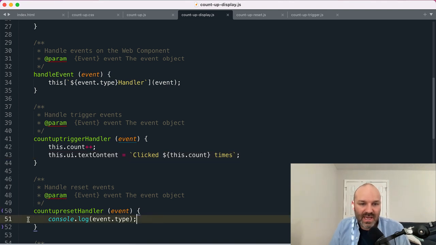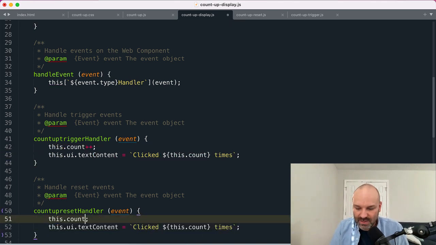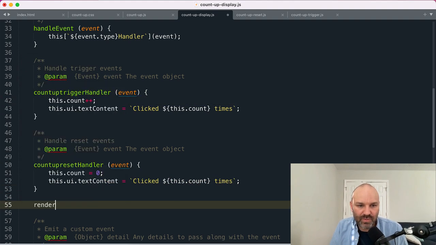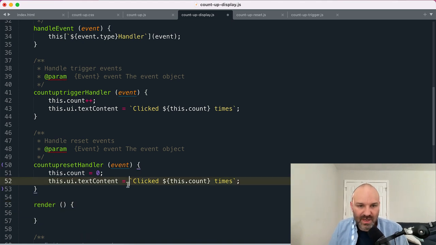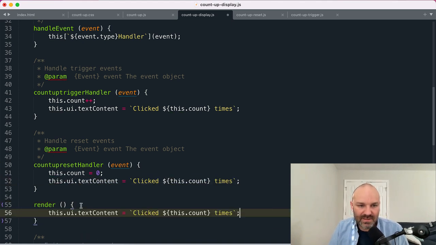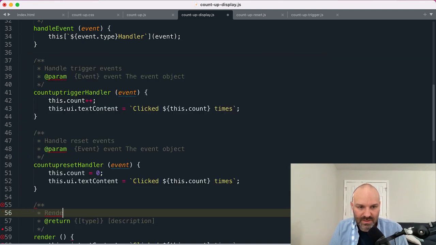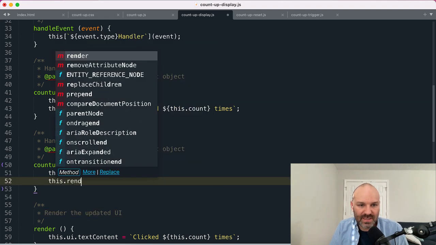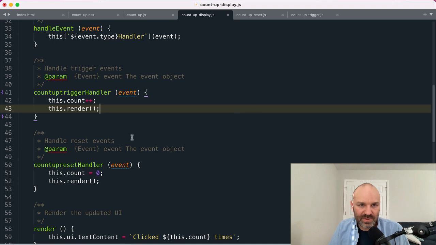Now, in the reset, we're going to swap this out. So we're going to say this count equals 0, and then we're going to render the UI again. Now, one other thing here, we're kind of repeating ourselves a little bit. So I am going to have a render function that's going to do this, right? So render the updated UI. That way we don't have to remember what this text string is. So we can instead just say this render. We'll do that everywhere.